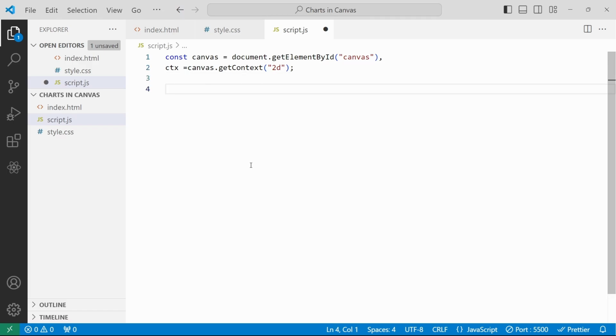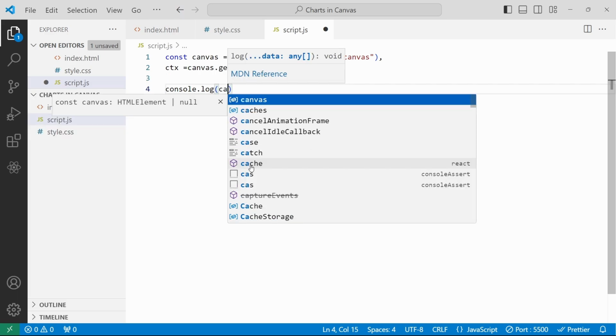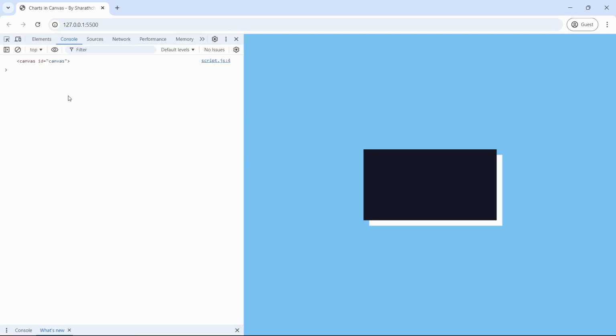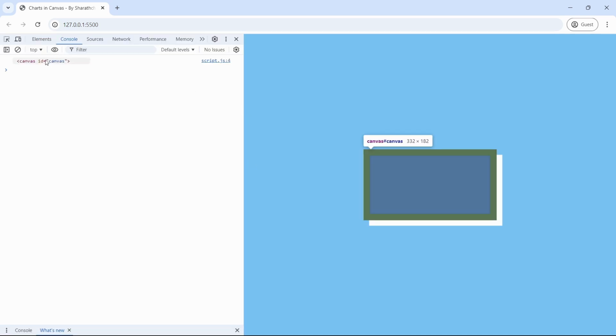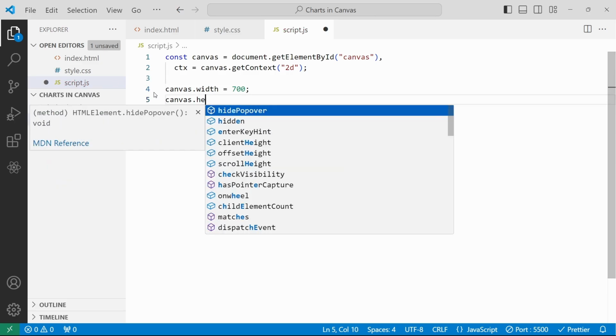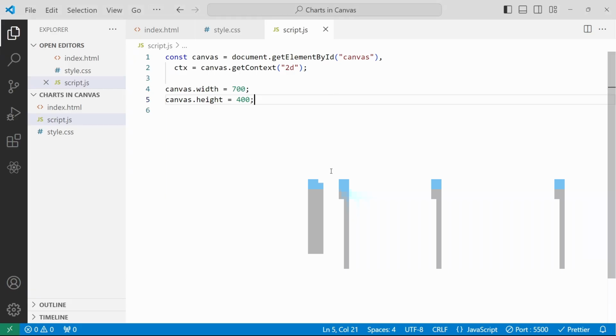Now we'll check what this declaration contains. For that, I will use console.log to display this canvas. If I save, if I go to the browser, if I go to the inspect element, here we can see the entire canvas element. That is how the DOM tree works. Now we'll set the height and width of this canvas with the help of canvas.width equal to 700, and the same for height also, canvas.height equal to 400. If I save, if I go to the browser, here we can see the canvas height and width based on the properties here.